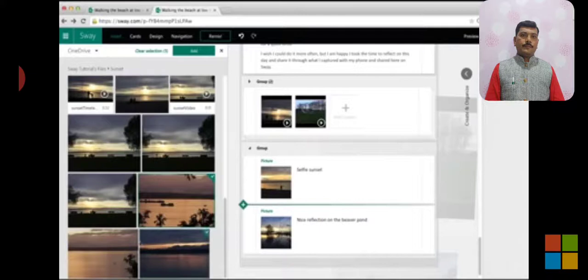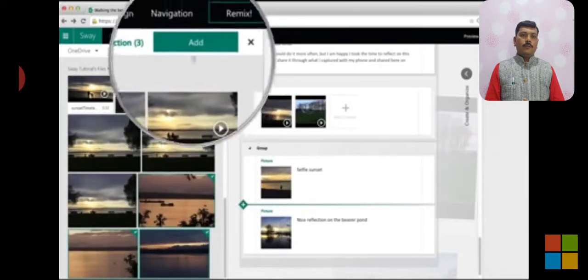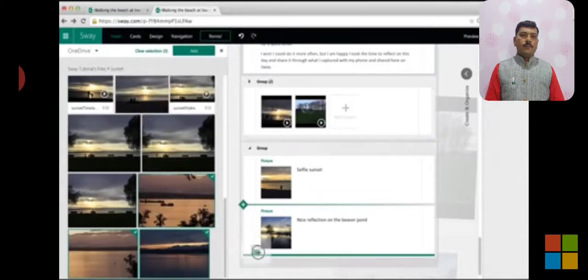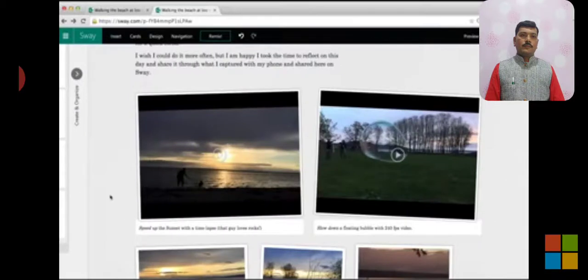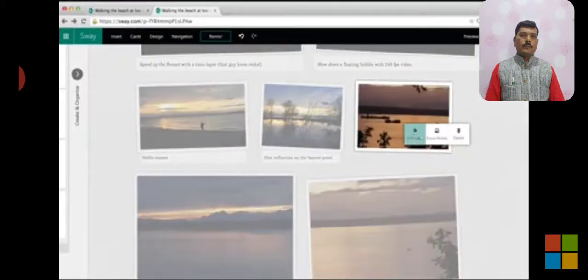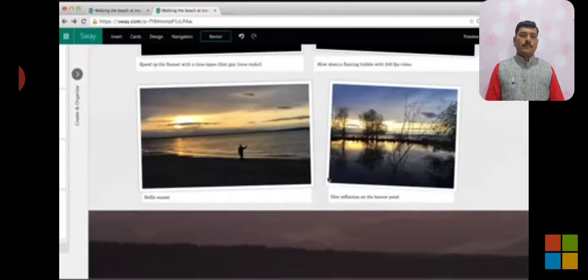I want to add these sunset photos that are on OneDrive. Once they are selected, I can click Add, or I can drag them onto the storyline. To see them, I just click here and the storyline slides away. You can also edit in this view. I'd like to make these 3 sunset photos bigger.